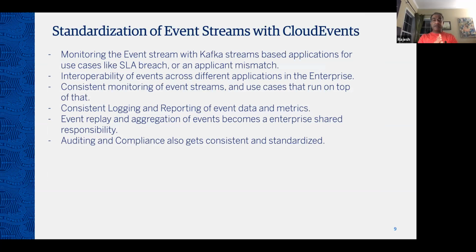I think event streams again is a fantastic byproduct of having real-time events, and especially with things like Kafka streams-based applications, you can do a lot of things with respect to event monitoring, looking for things like SLA breaches, or applicant mismatch, where I submit a credit card application with two people on it, me and my wife, and then one of them got approved, one of them got declined. I know that, right? Because I'm monitoring the event stream.